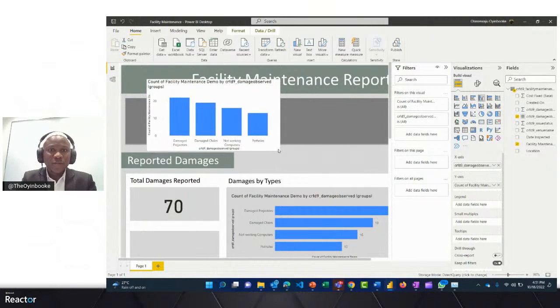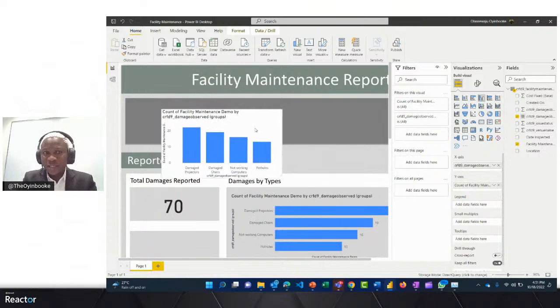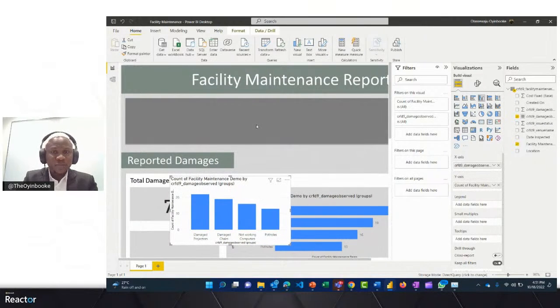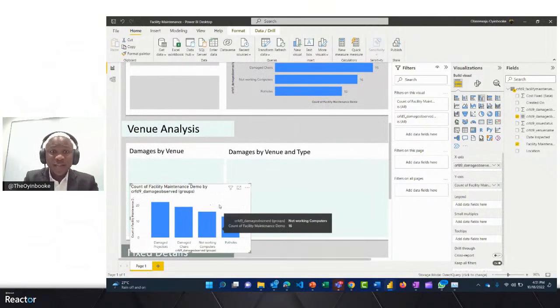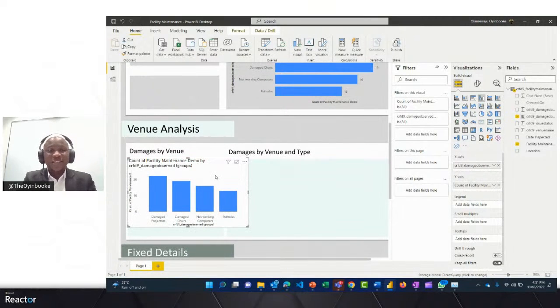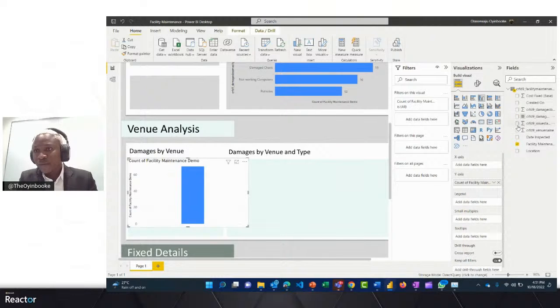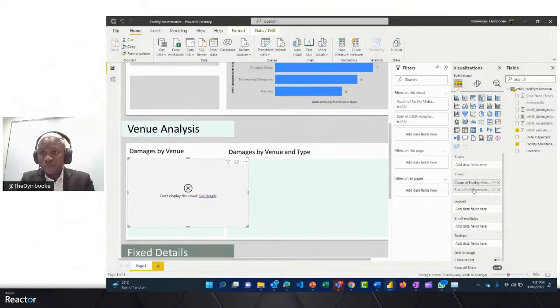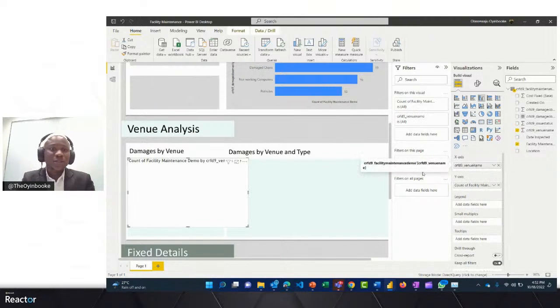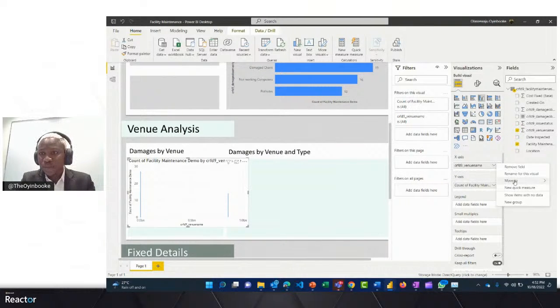So similar to that, but this time around we're interested in the chart venue analysis. Actually, we're interested in venue and not by type. So instead of selecting this, I'm going to look for venue name. Venue name will also come in numbers because it's a choice column, and that is why we're having this. It's actually summing it up, which it shouldn't be summed up.